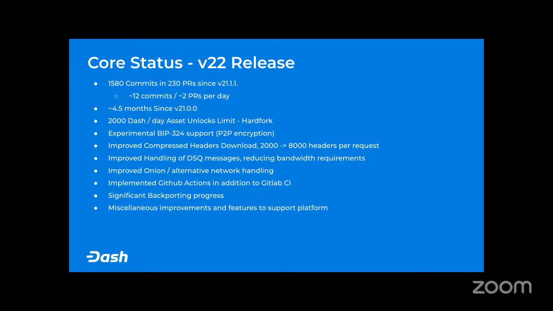Anyway, so I was hoping that V22 would be released right now. Due to these issues, it is hyper close. So I expect today, within probably a couple of hours, I'll be able to press the big green button on GitHub and get that properly pushed out. But at the moment, I'm just going to assume that it is released and talk about it.